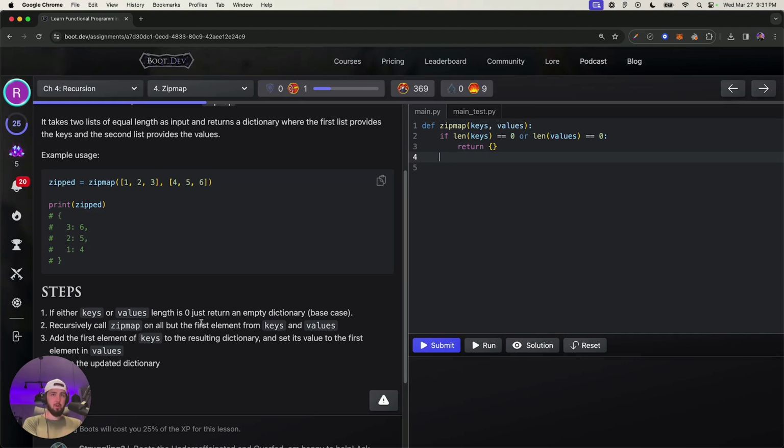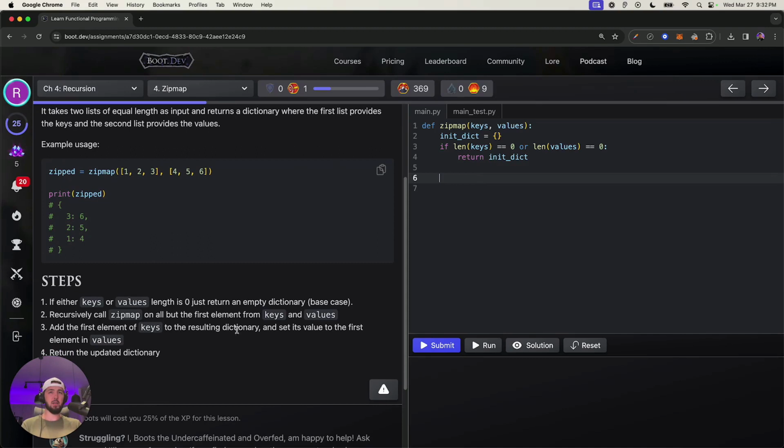Recursively call zip map on all. Well, let's think about this, right? Do we need an empty object then, like an empty dictionary? So we'll say init dictionary, right? Maybe we could just return the initial dictionary, right? Else we want to return. Let's see. How do we append keys in map? So do we need to loop through it? So add the first element of the keys in the resulting dictionary and add the second element.